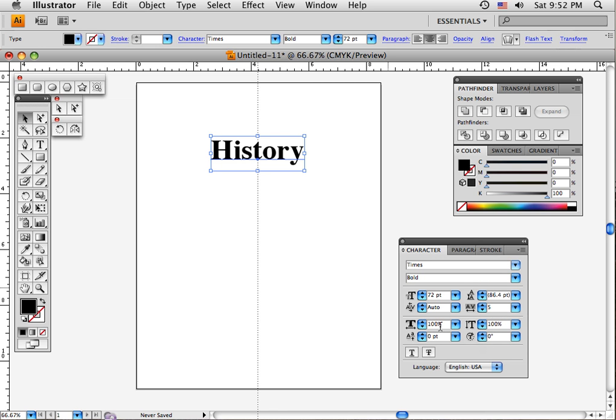These boxes here affect the percentages. It says 100% in both boxes. This is the width of the letter, and this is the height of the letter. For example, that's 100%. That's the way it comes when it's designed. If I go up 101%, you can see that the letters are actually getting fatter. Each one is getting fatter. So you can make them not as high, but wider to take up more space.